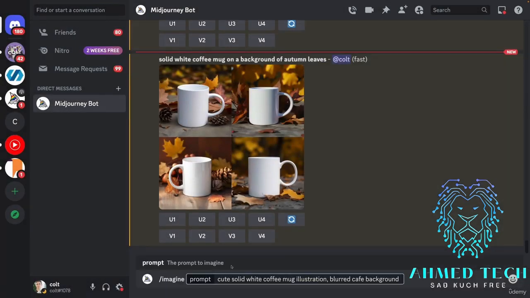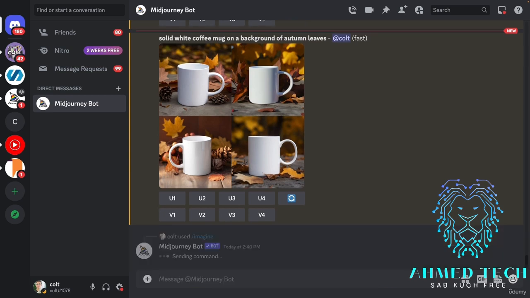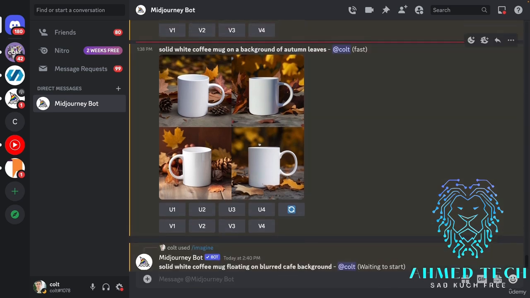Okay, let's do one more. I'll just use the floating keyword. Well, it's not a keyword, but I'll use floating. So cute. Let's just do solid white mug. I'll get rid of illustration too. Floating on blurred cafe background. And we'll see how that affects the end result. Maybe I don't want it on a surface. I just want it hovering in midair.